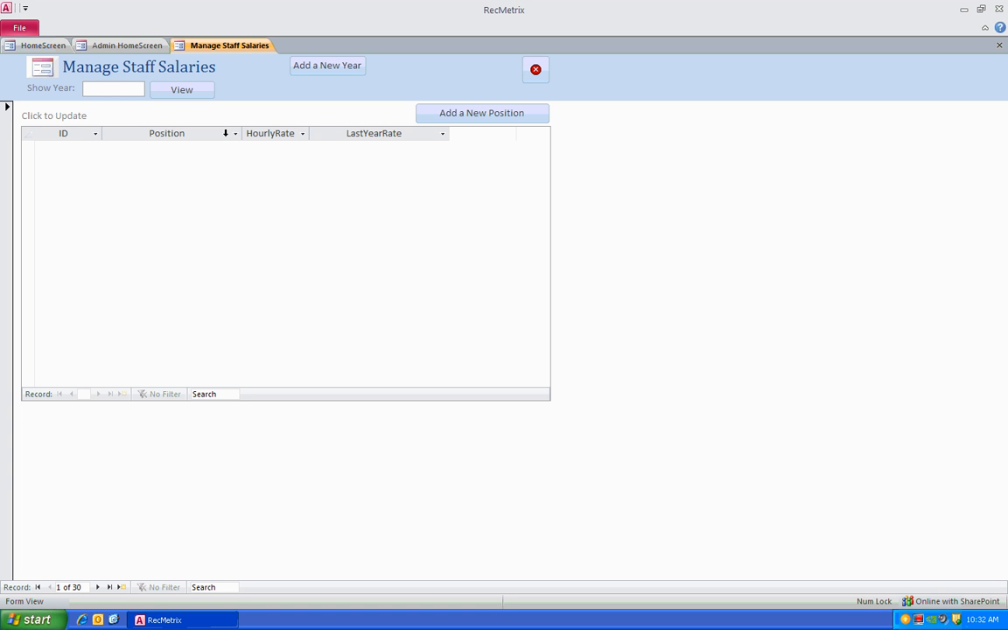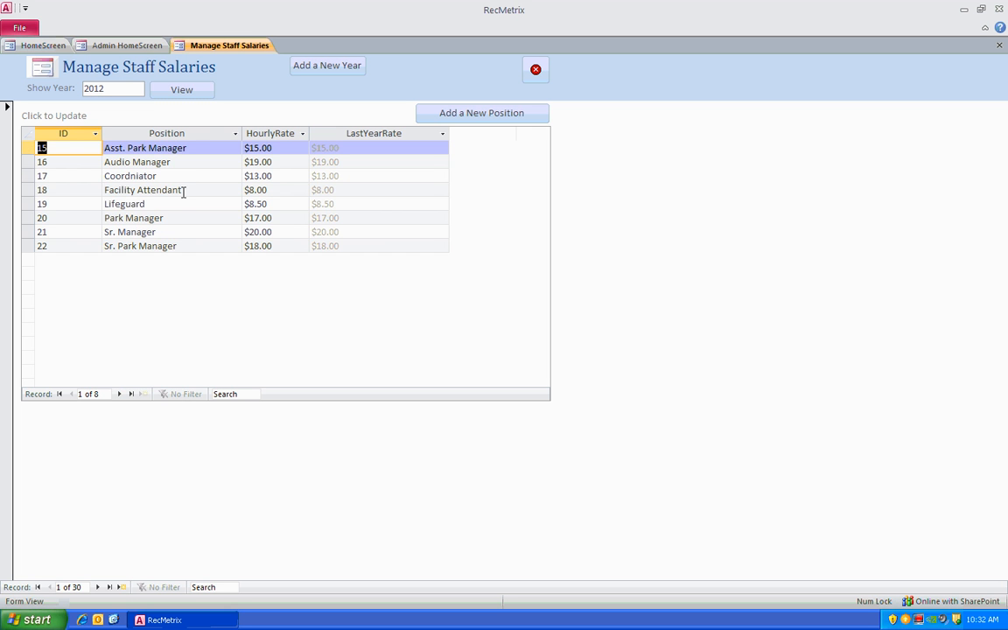When you click on Manage Staff Salaries, this screen opens up. This screen allows you to look and see what rates are current and what rates you've had for previous years. For example, if we type in 2012 and click View, you'll see the rates for 2012 populate. This is the current hourly rate, and then this last year rate is actually the highest year in the database, the value for that asset.